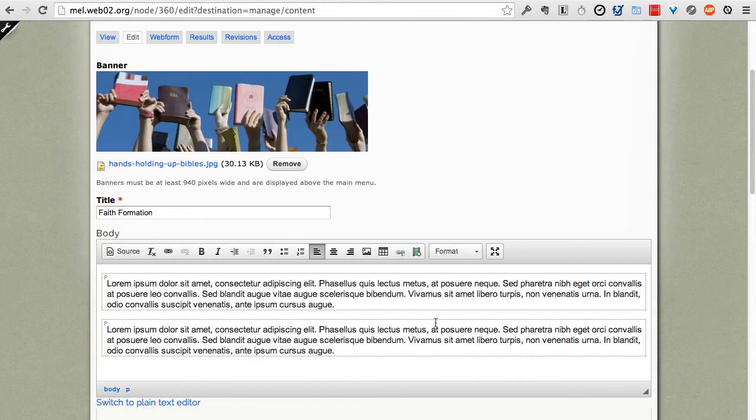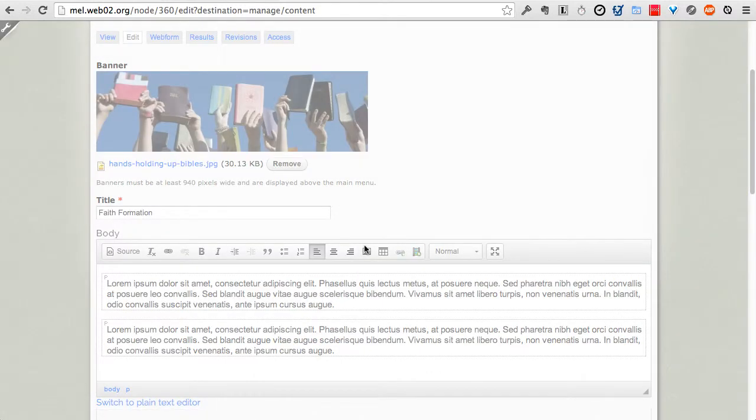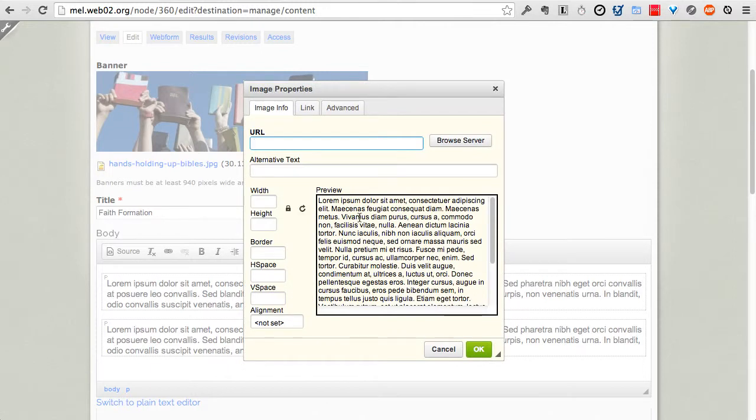Let's scroll down here and place our mouse cursor at the very beginning of our page. Let's go ahead and insert an image here into our page. I'm going to click this little image icon up here in our toolbar, and this will open up an image editor. Now, if you have an image on the internet that you'd like to pull in immediately, say you have a URL to an image, you could just paste that in here.